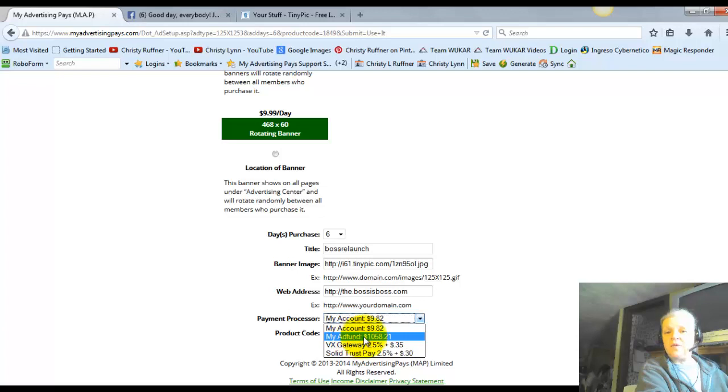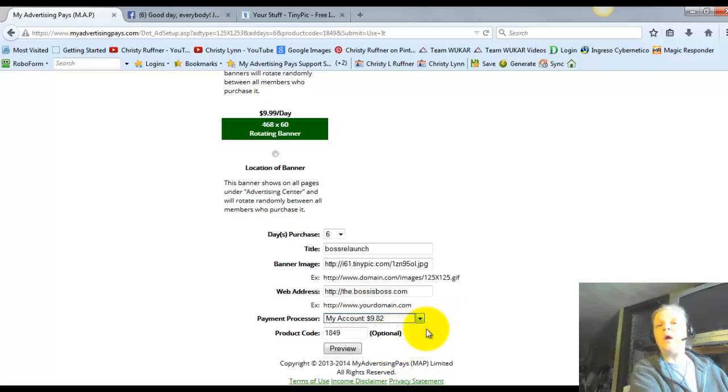I could pay for it from my ad fund. I've got over $1,000 in there. Or I could use the VX Gateway, which is one of our processors, or Solid Trust Pay if I don't have money in my ad fund. So there's a lot of different ways to pay for this advertising. But because I am a Primetime member, I have a code that's going to give this to me for free for 6 days. So we're going to click on Preview.